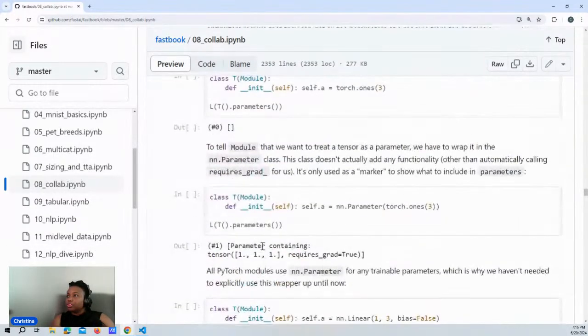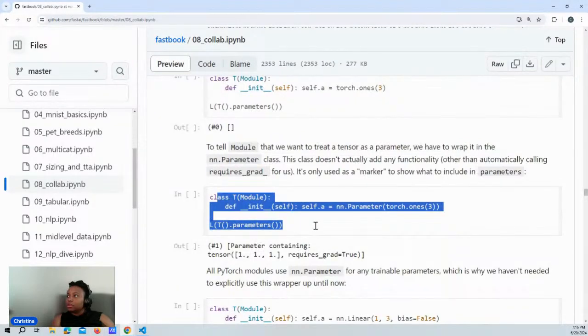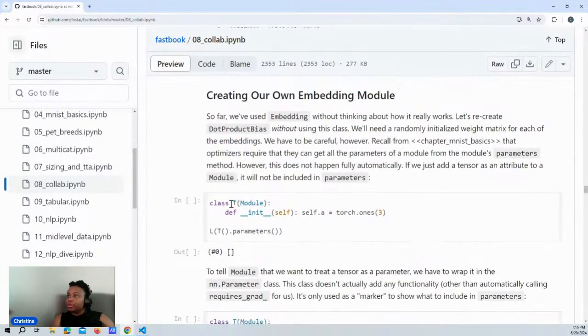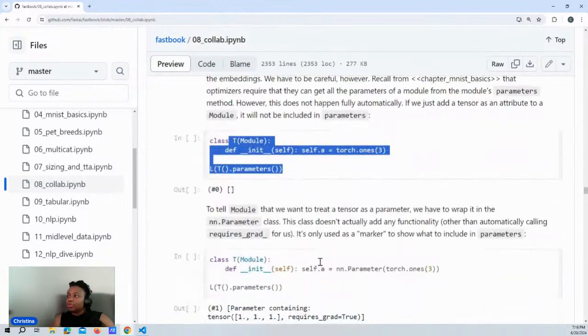So all this does is we create a class. It takes in the parameter. It takes in a torch module of 1s.